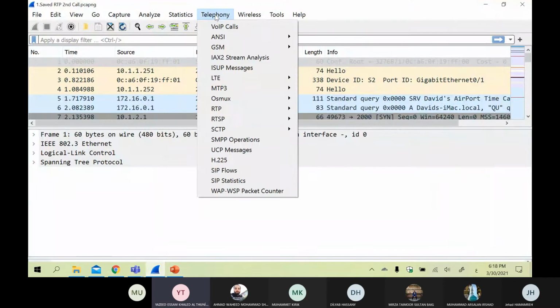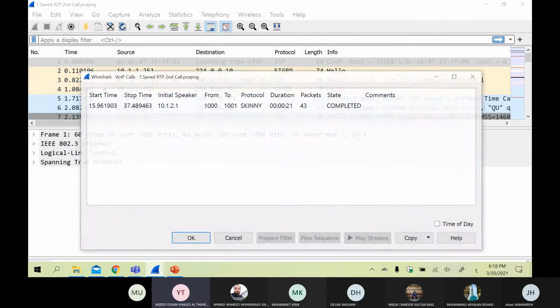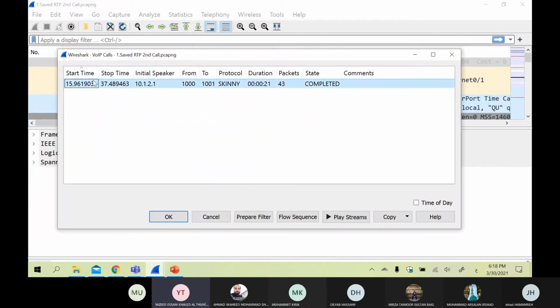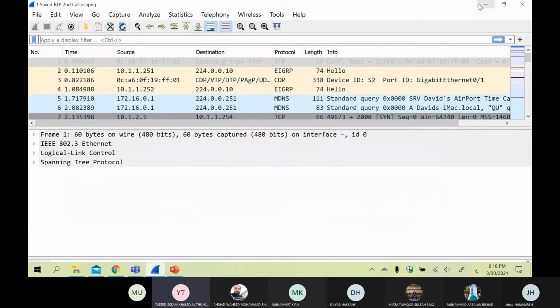If a VoIP call happened, you go to telephony, VoIP calls. In this example, it shows that there was a VoIP communication that happened and it's completed. It was 21 seconds. As you can see, the protocol is called Skinny because that's the protocol used for communication with the router, and from who to who. And this is the IP address of the initial speaker. In this example, you can see how many VoIP calls happened. It only happened once in this traffic. It's just an example.